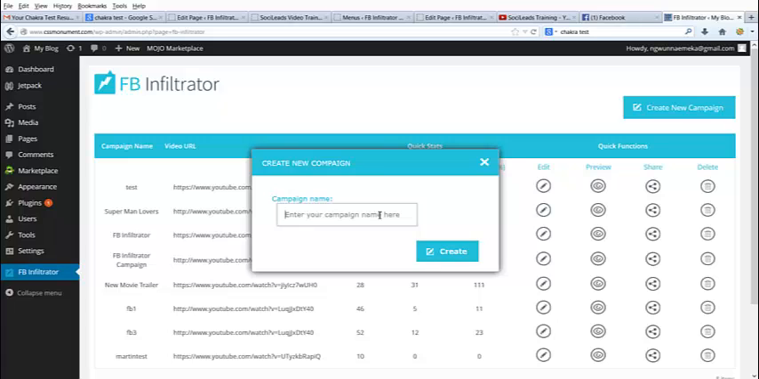Now, one thing you need to know about FB Infiltrator is if you are using this app, do not repeat a campaign name. Never repeat a campaign name. Always use a new unique campaign name when creating a new campaign. Okay, even if you deleted your previous campaigns, just never repeat a campaign name. That is totally against the rules. Okay, always use a unique name.